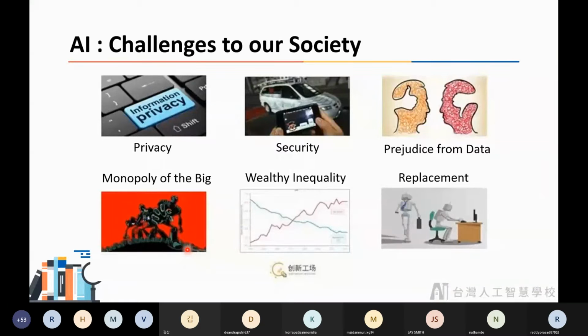Next, we'll talk about the challenge, the challenge of AI to our society. These 6 points were raised by Kai-Fu Lee. He is a famous computer scientist and AI expert in China. There are 6 challenges he thinks that AI may have.